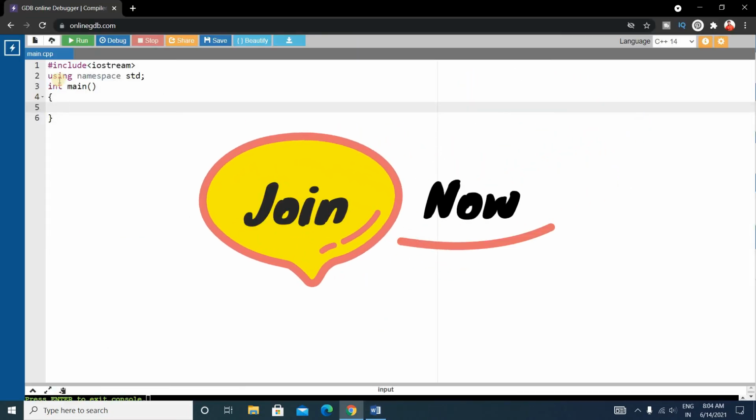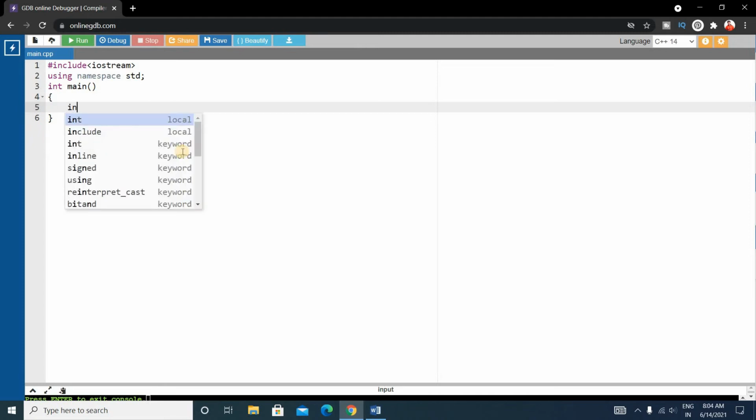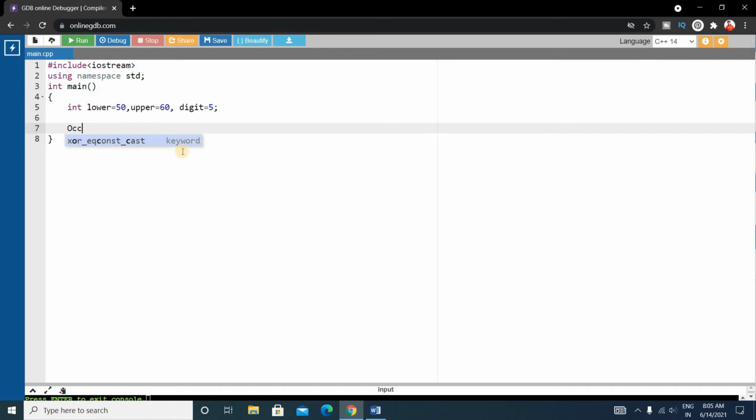So first write the basic format of C++, that is include iostream, using namespace std, and then write the main function. Inside this main function we'll write the lower value. So our lower value is suppose 50 and our upper value is suppose 60 and our digit is suppose 5. Okay, so now let's write a function where we'll calculate this. So this is the occurrence function. Okay, so inside this, first lower, then upper, and then digit.